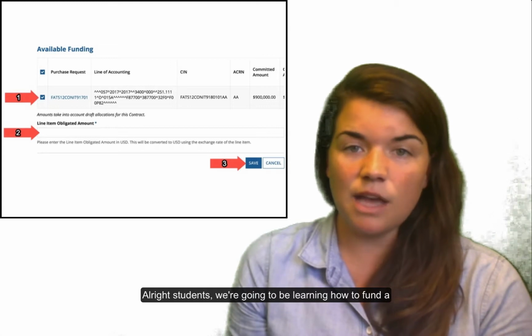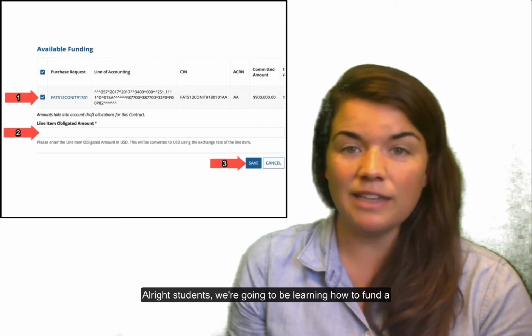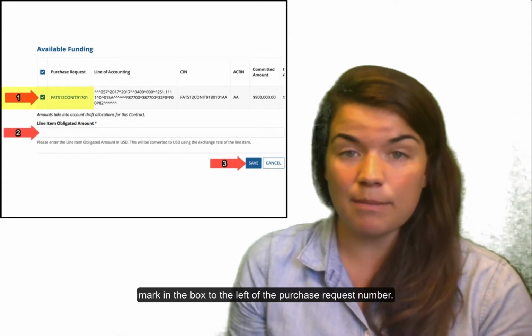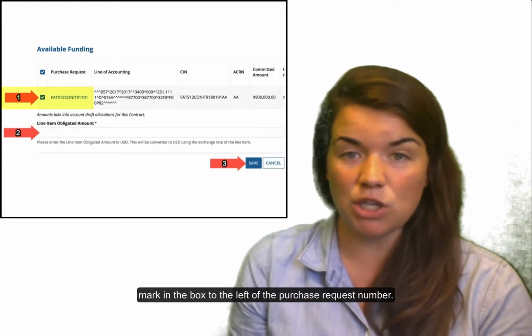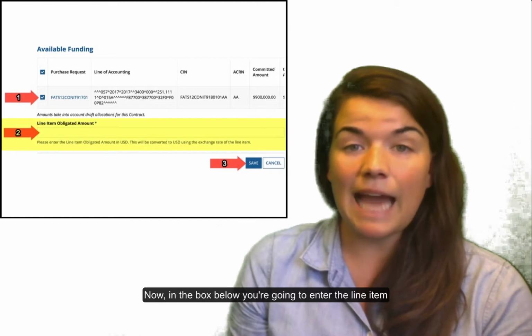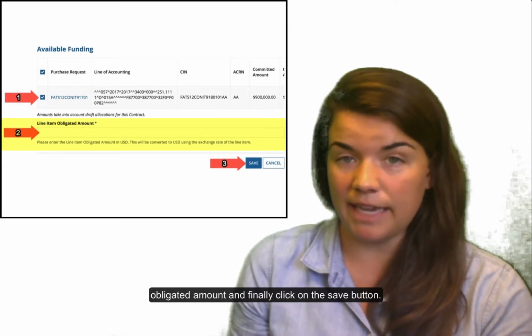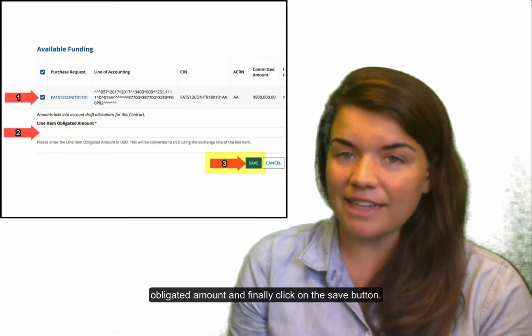All right, students, we're going to be learning how to fund a contract line item. Begin by placing a check mark in the box to the left of the purchase request number. Now, in the box below, you're going to enter the line item obligated amount, and finally, click on the Save button.